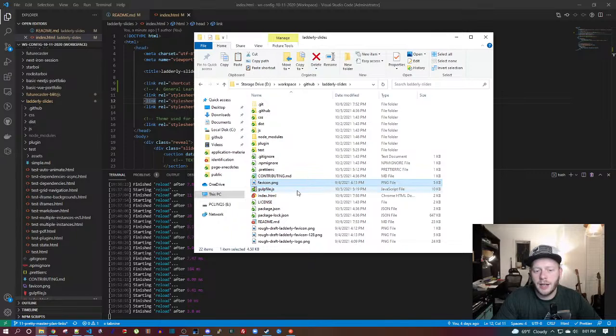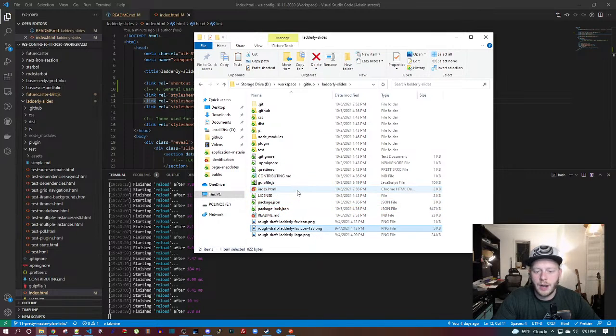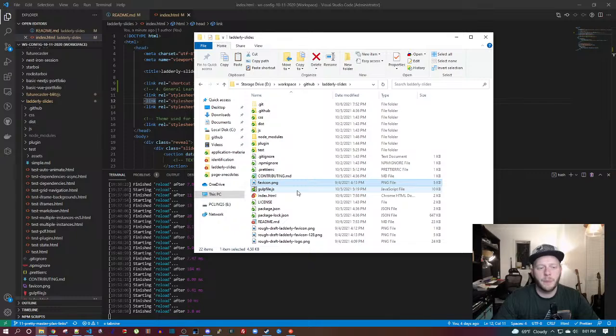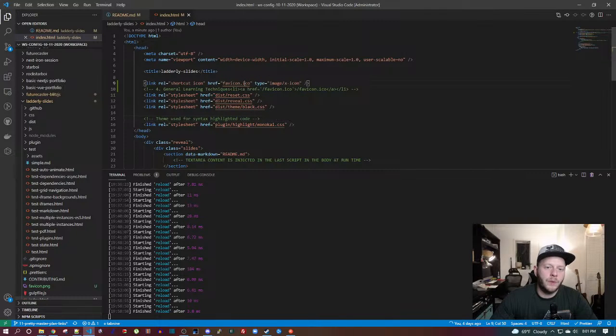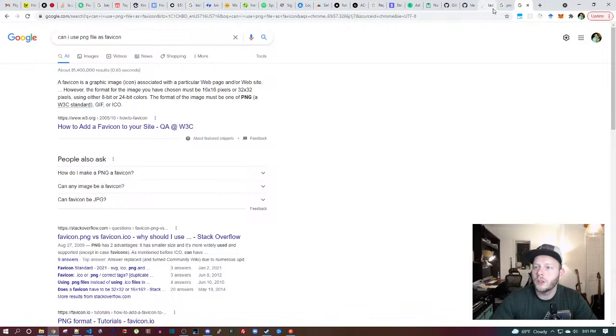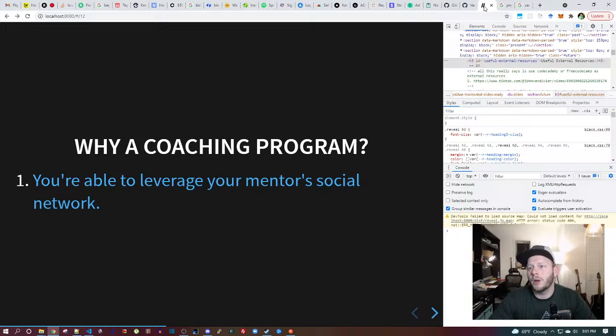I'm actually going to delete that because I'm not sure that's going to work. So let's recopy again from source, because whenever you rename it, sometimes it does things. Favicon.png. Okay. We'll call it here favicon.png. Yep. Boom. It worked.